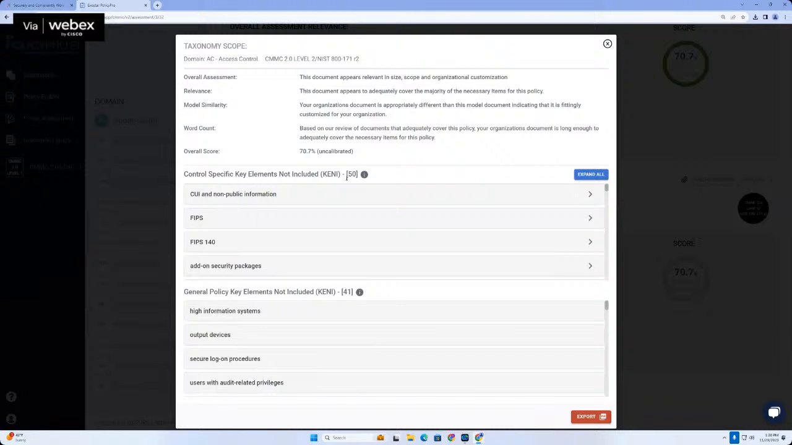The model similarity compares the policy you've uploaded to our model documents, and we do that for 2 reasons. One, to ensure that it's been appropriately customized to fit your organization, and another reason to ensure that it covers everything it needs to cover. Finally, the word count is simply ensuring that we have enough context surrounding those key terms or phrases. So if it's too short, it might not accurately reflect how your policy is done. So you can either increase the length or just understand that it might not be nearly as accurate since we don't have enough context. The overall score here for this policy was 70.7%.